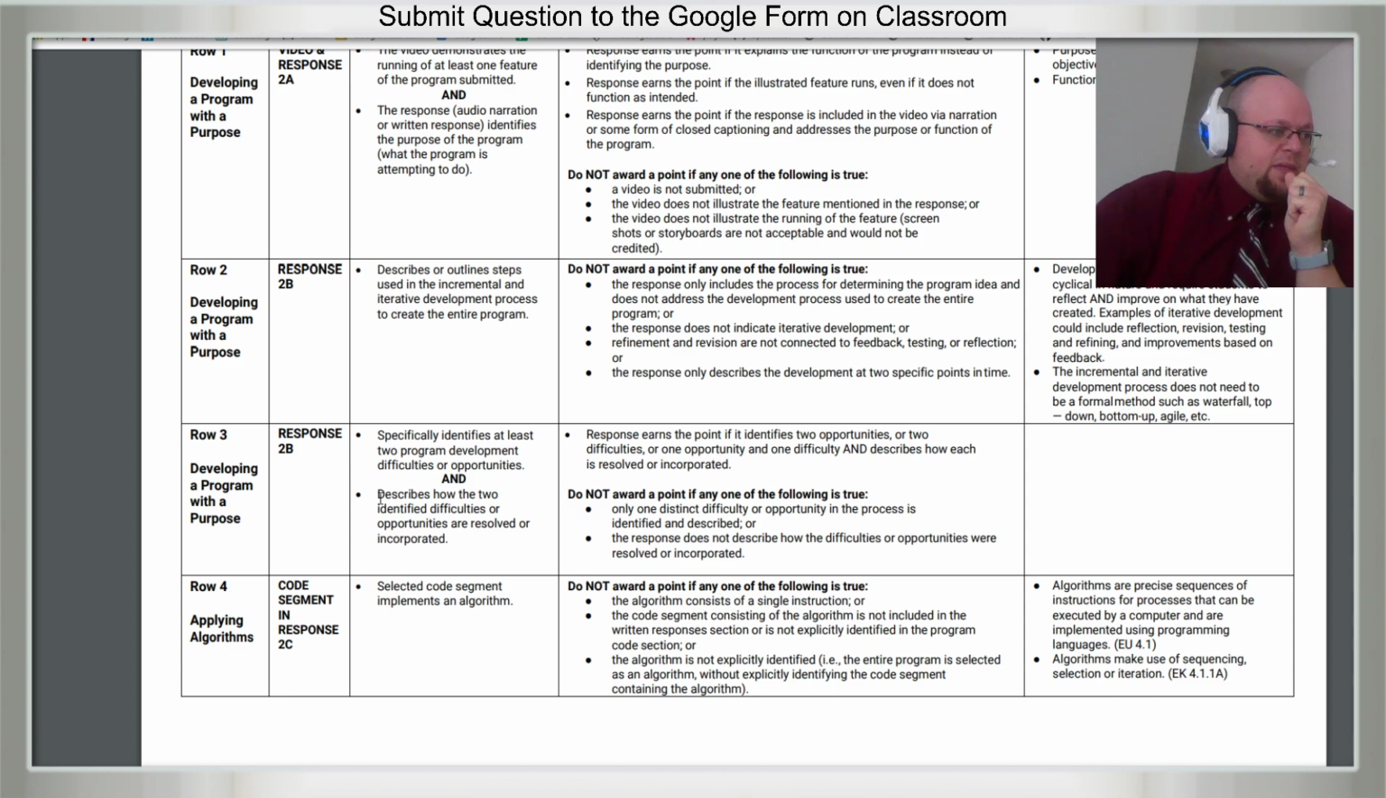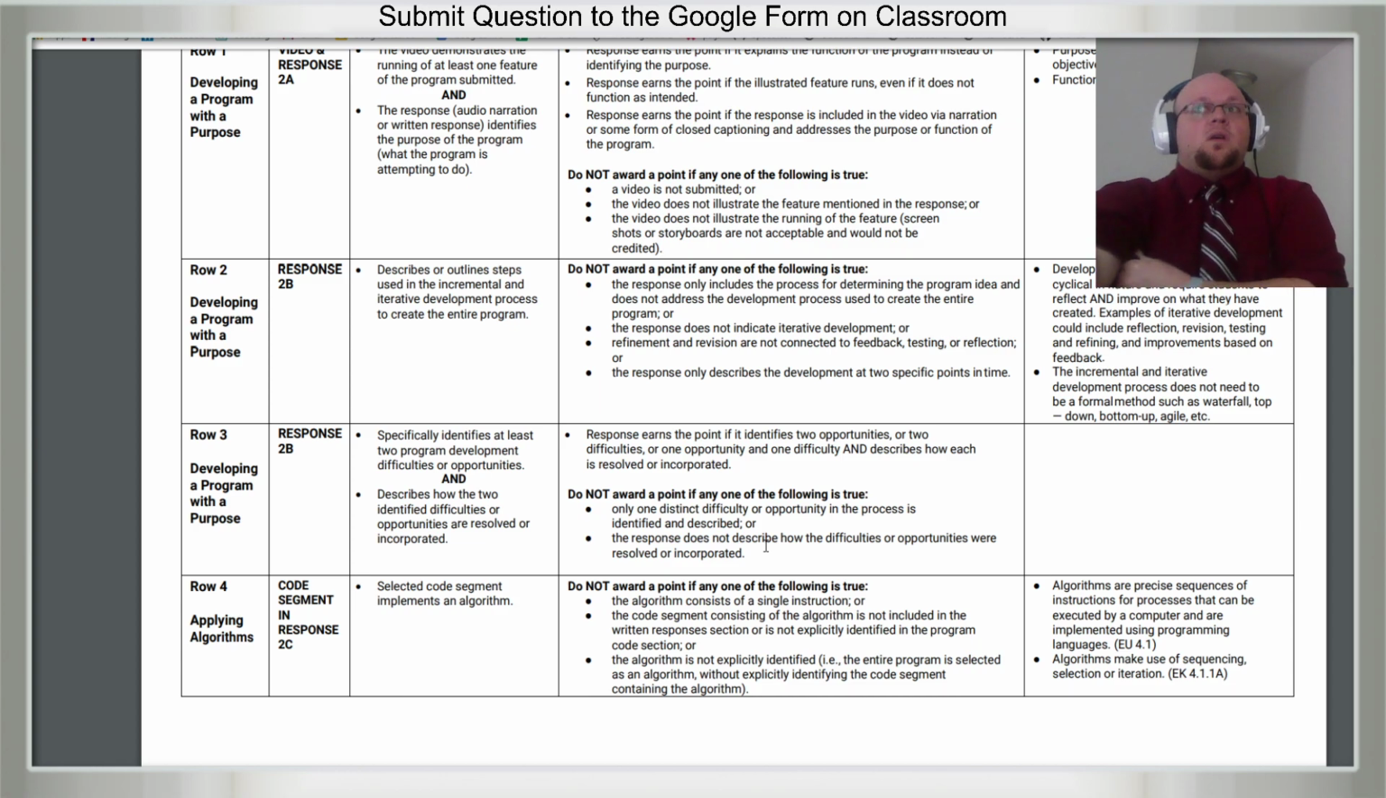So it's a lot of the same thing, coming up with 2 difficulties or opportunities that you resolved. I would say the opportunities are specifically about the programming portion. How did this work, or this didn't work at the beginning, and this is the way that I fixed it. That's essentially what that is.